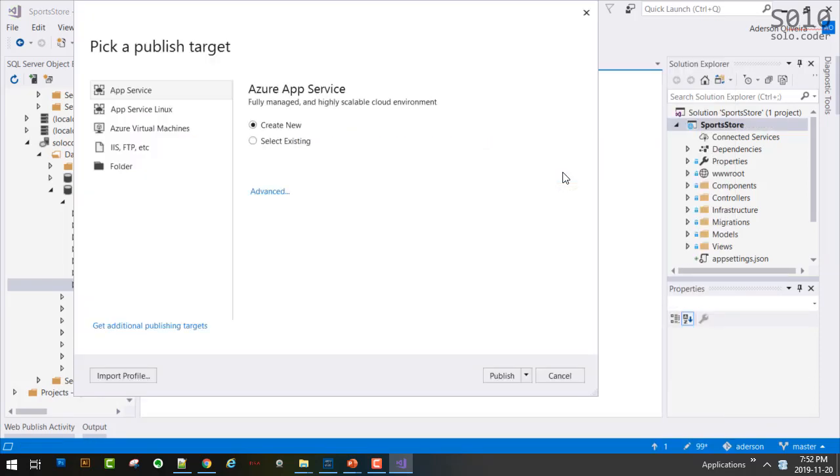From there, because this is the first time that we publish, we're going to have to create our application. The next time that we make a change and we publish again, it will be much faster. But this time, we need to create the application initially. So Azure App Service, we have to create a new one. Keep it there, select it as create a new, and click publish.